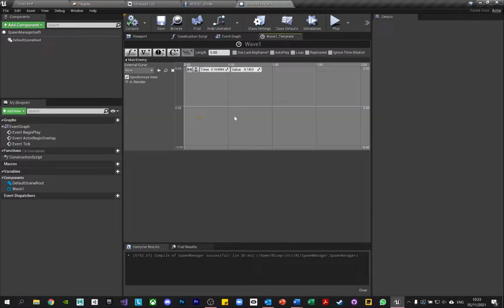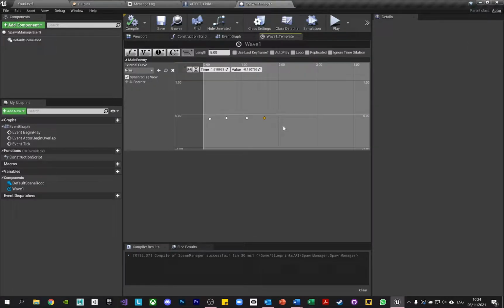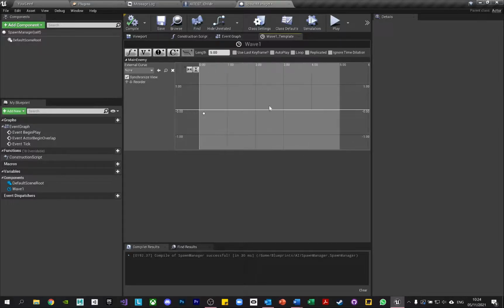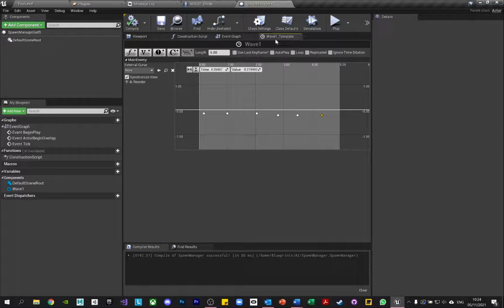Basically, if we create keyframes within this timeline, holding shift to create the keyframe, anytime the timeline comes across one of these keyframes, this is going to execute. Over the course of these 5 seconds, we can have maybe 6 or 7 enemies spawn out. Every time it comes across one of these, this execution pin gets executed. It doesn't matter where these are in terms of value. It's all about where the time is.